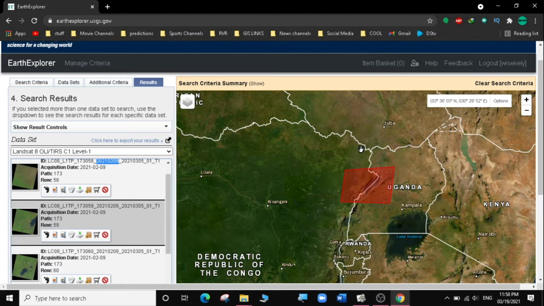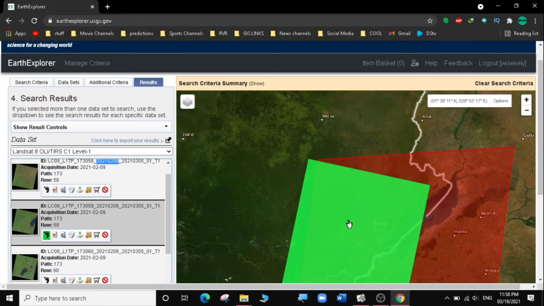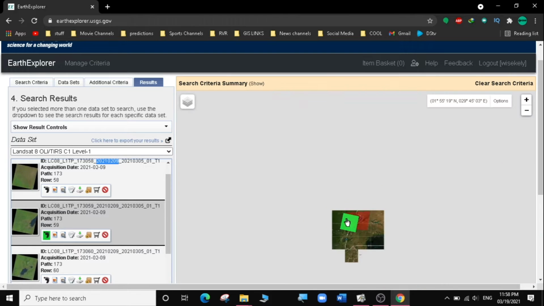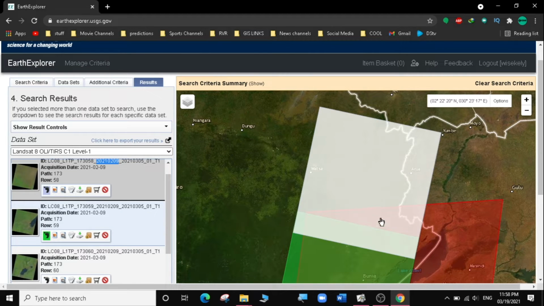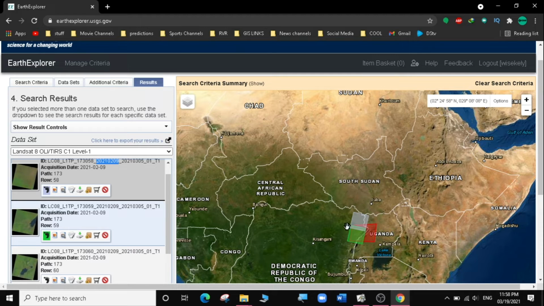And for example, if you want to just look at some of the data that is around the whole of this area, because they have different paths and rows. You can see this is path 173, row 58, and this is 173, row 59. We can click on this footprint here to look at their placement. When I click on this footprint, you can see this is the path that it is placed on. When I click on the other footprint on the Landsat image above, you'll see it is now for this region. So if I'm working on the whole of these two regions, I can download both of these data and then merge the data and use it.